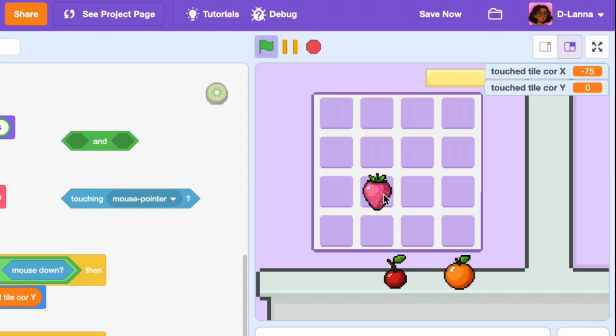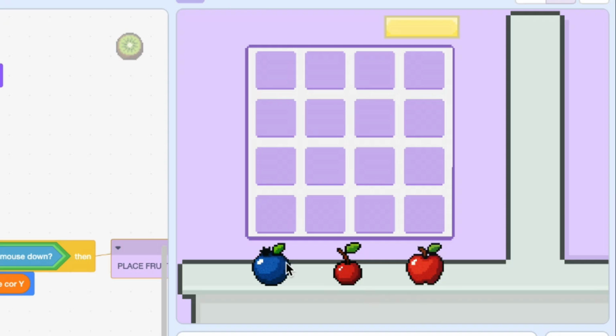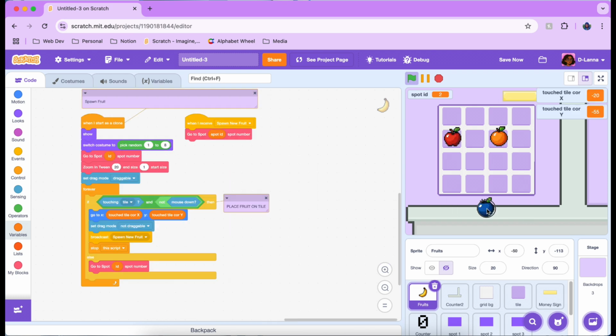The fruit sticks on the grid, but it's following my mouse when I move it. I need to fix that. Right, that works. Now that there's a fruit on the grid, I need another fruit to go back where it came from. Okay, so then if I do this, wrong spot. Why is it going there?